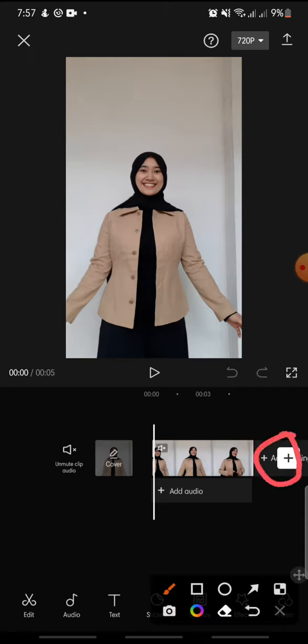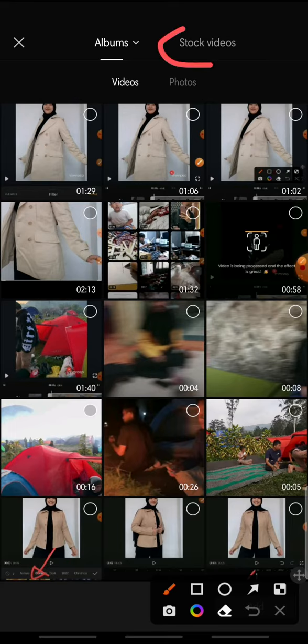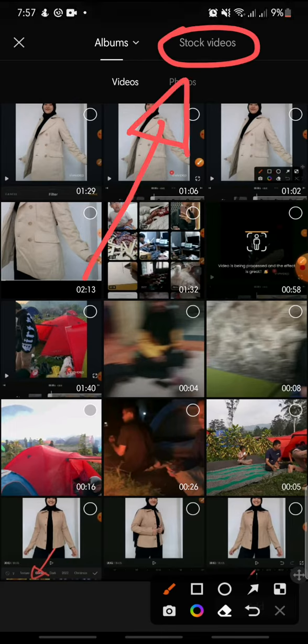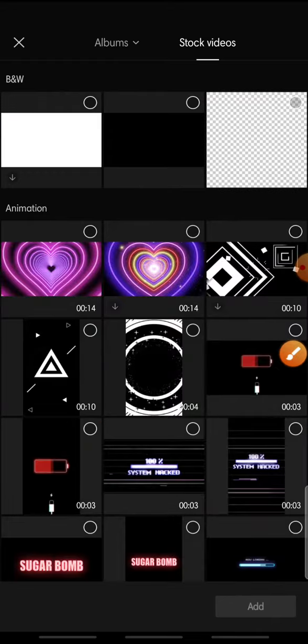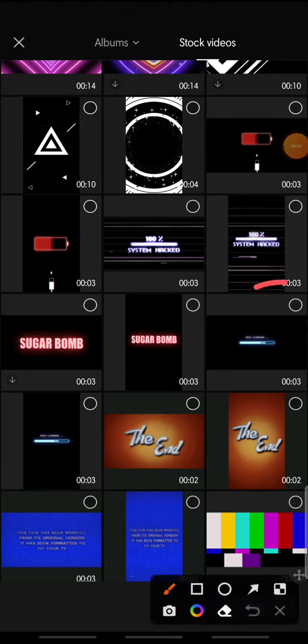So you just click on the white plus icon in here. Click on it. And after this, you can click on the stock video at the top. Click on it, and in here you can swipe down until you can see a loading template video. This is the loading template video.